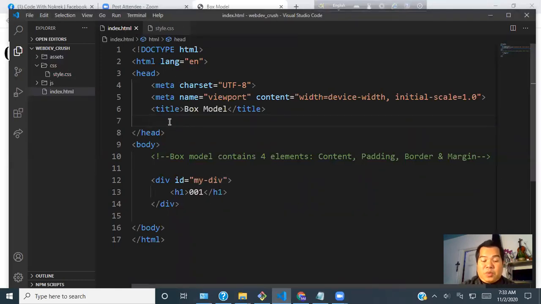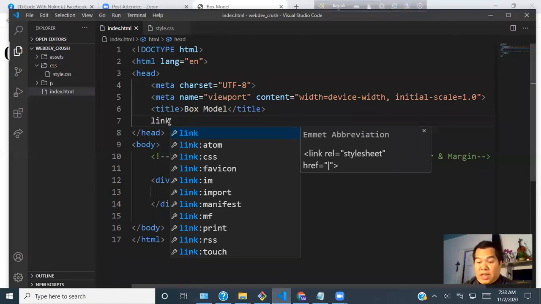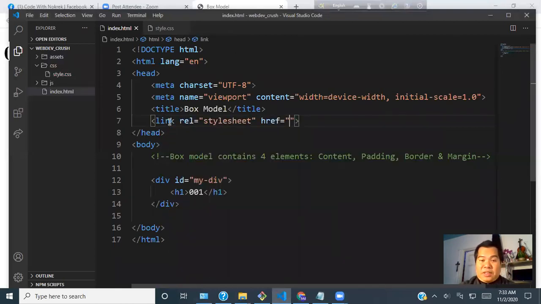So to connect, we have to use the link tag, enter, and href is the attribute, and this is the value. What is an attribute? In HTML and CSS, attributes are nothing but an attribute name and value.